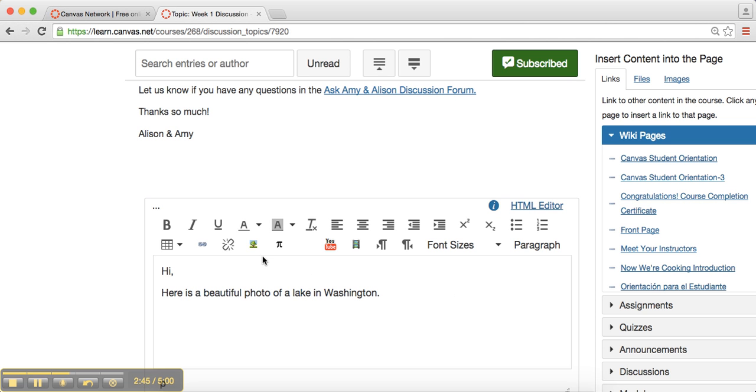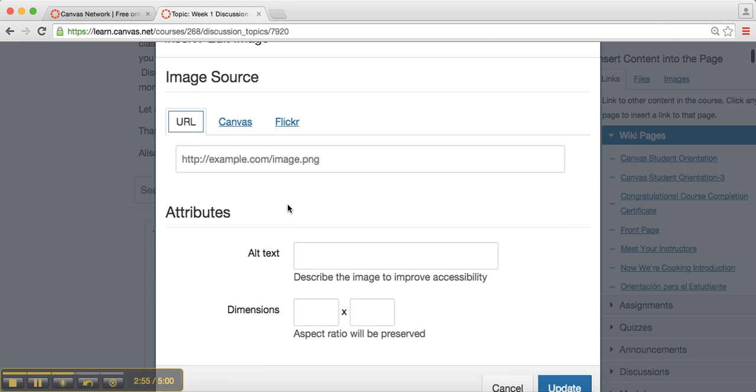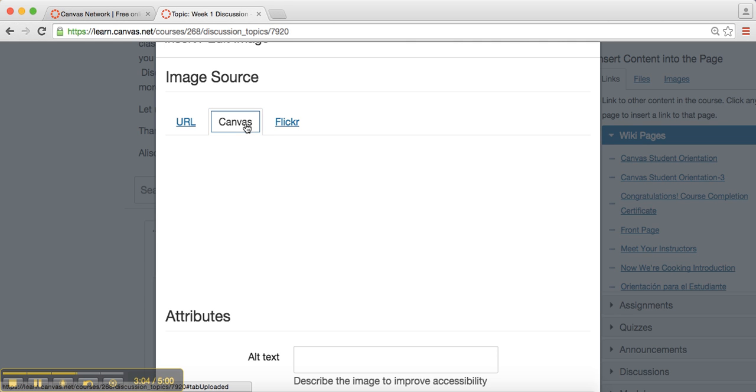So there's this little tiny icon of a tree. And the alt text tells you that it's an embedded image, and that's what we want to do. We want to add an image. So we're going to click on that. And we have a couple options. First, I'm going to show you how to do this with the personal photo that we just uploaded into Canvas. So you're going to click Canvas because that really is referring to your Canvas files.